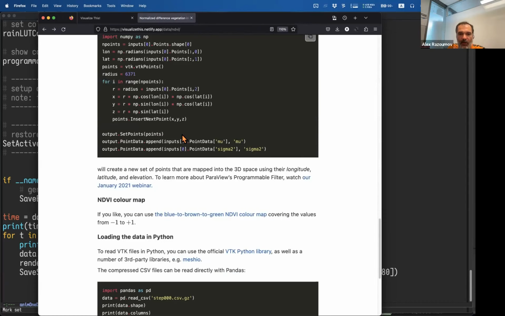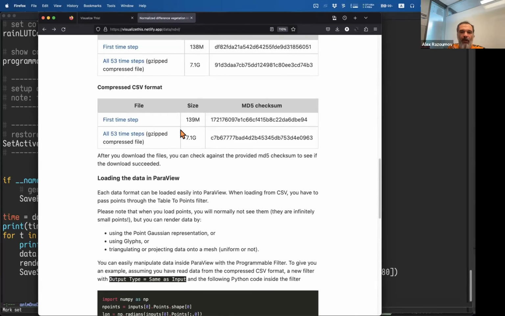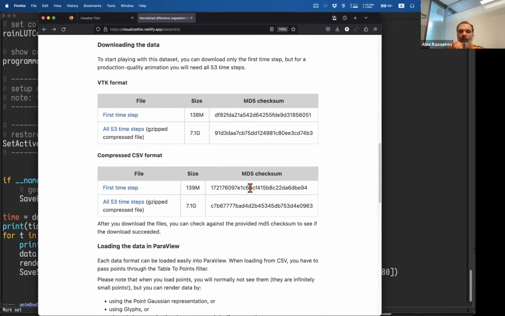So in Python, here we're provided the data in two formats. Both formats are self-sufficient, so just pick the format you like. They're quite different from each other. One is a VTK format, the other one is a compressed CSV format. In the compressed CSV format, we have 53 files, so 53 time steps. A single time step is a separate file. In the CSV format, each line is a data point. These data points are not connected. They do not form any sort of mesh. They're just individual data points.